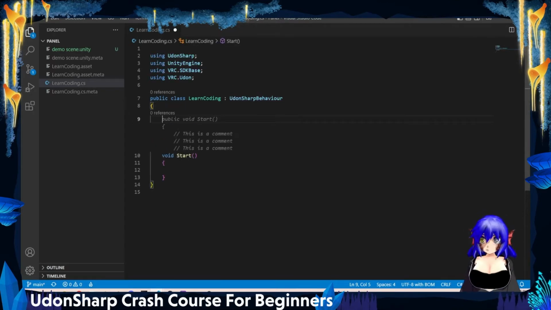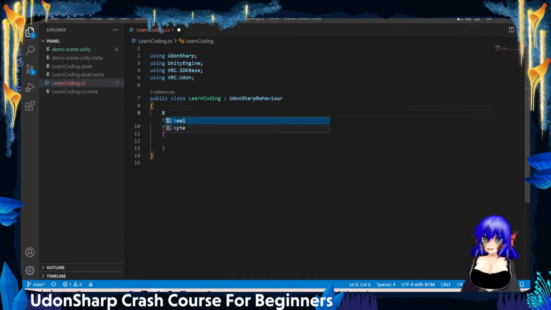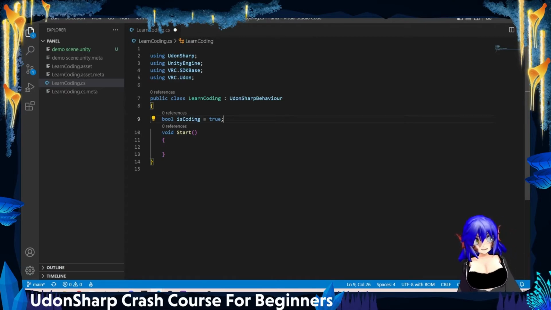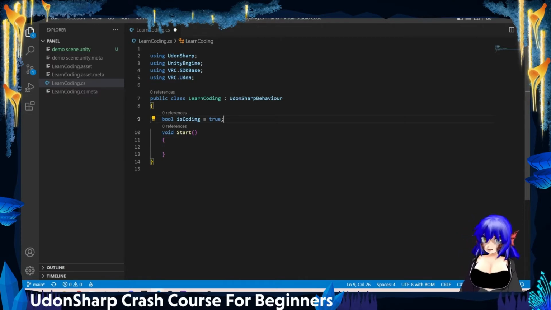So our primitives, we'll start with our bool type, and it already suggested bool, and I'll call that isCoding. I'll just use what it suggests. So isCoding is false. And then we can have isCoding is true. And that's all that a bool can exist as, true and false. There are certain expressions that will result in a bool. They won't usually exist as a variable, but they'll result in true or false.